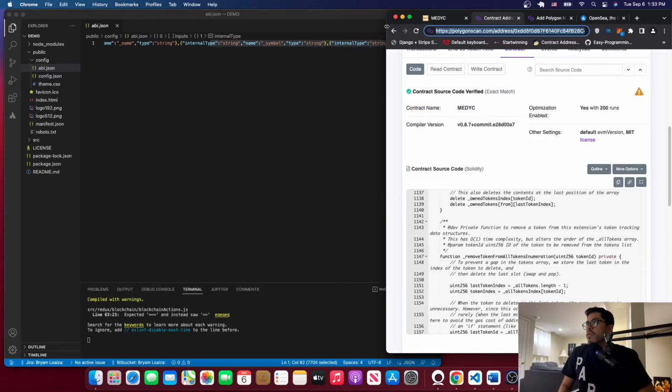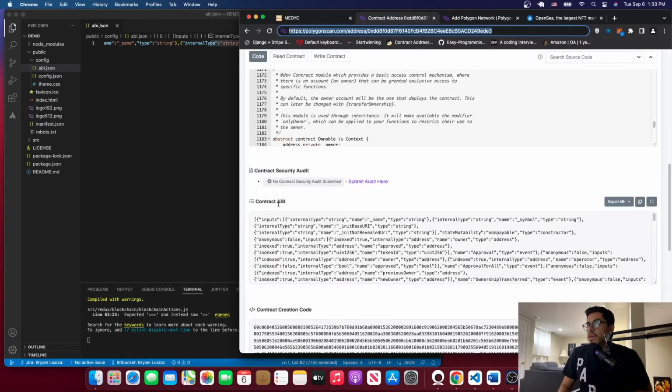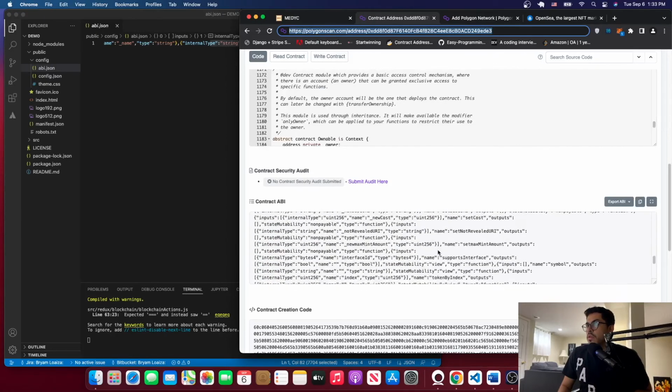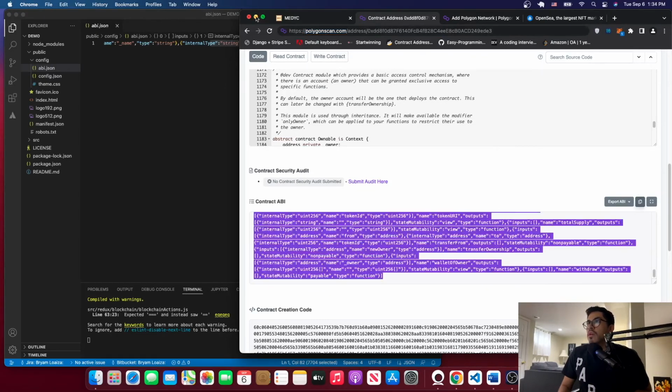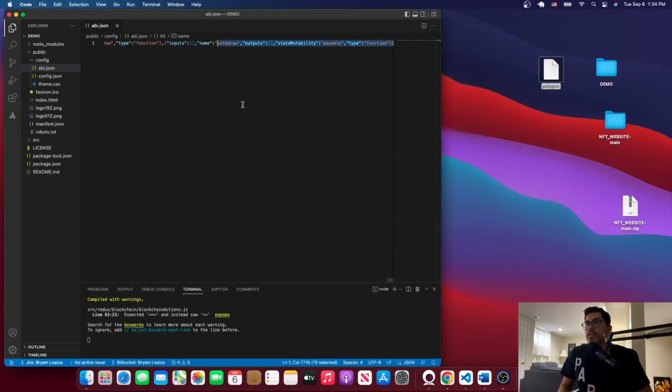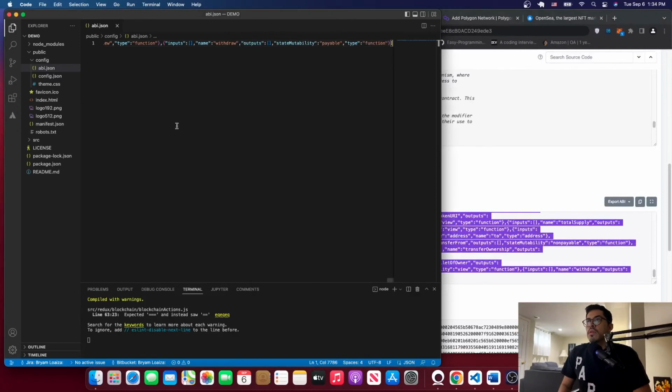So if you go to your contract, if it's verified, you should have a contract ABI, which is this one. And then you just want to go here where it says copy. And we'll replace the existing one that's in this file with the new one. So Control A, then we'll just paste the one that I just got from the website, this one. All right, so I just did. So let's just save it.